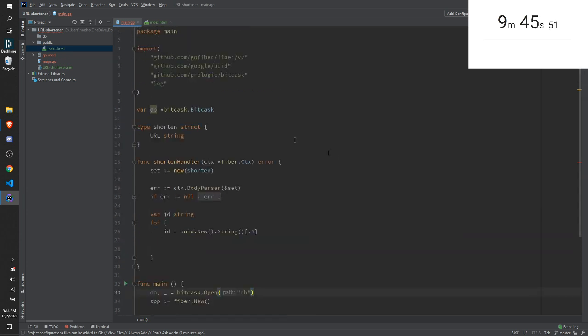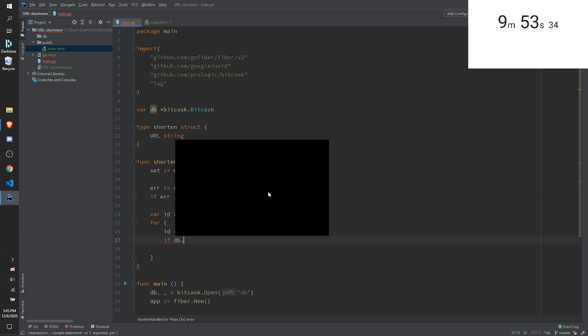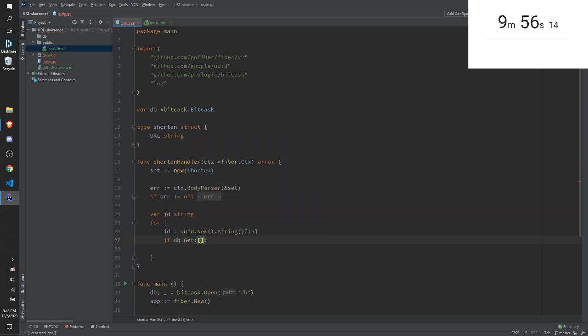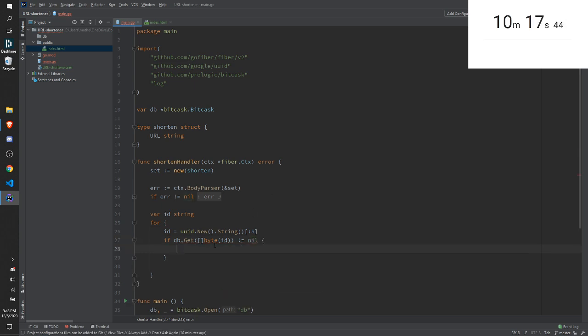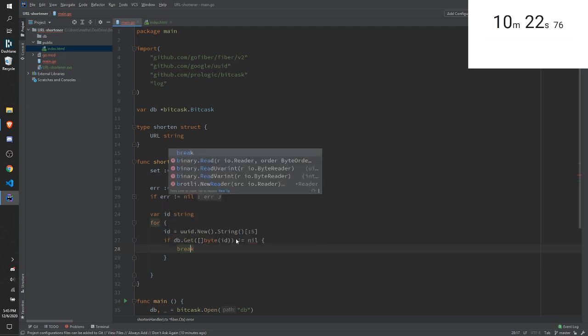So now that we've opened our database, we can now if db.Get key, byte id. Here is what we want to do. This is going to return an error, and if error not equals nil, so if it doesn't exist, we're going to break from the loop.